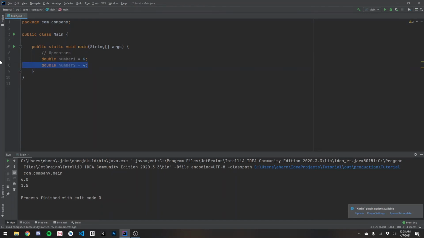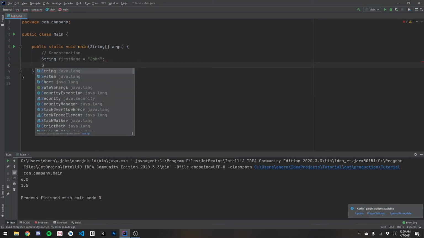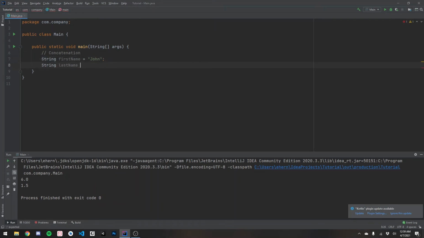So now let's talk about something called concatenation. So concatenation, that is when you combine two string variables. So for example, let me make a string variable and then call it first name and then set it to John. And then I can make a last name and then set it to John Die.